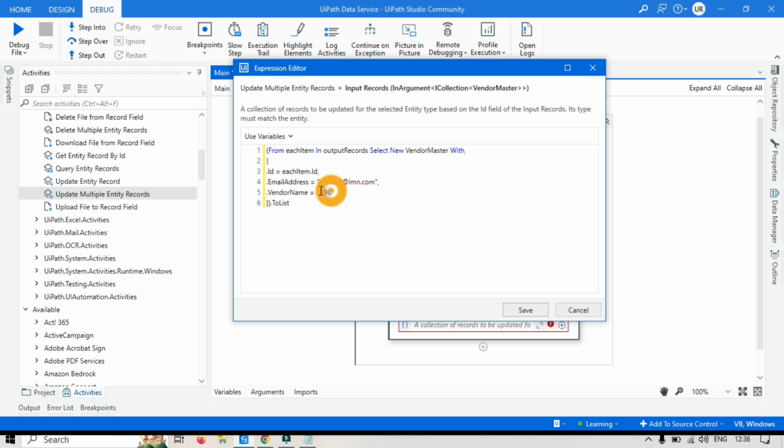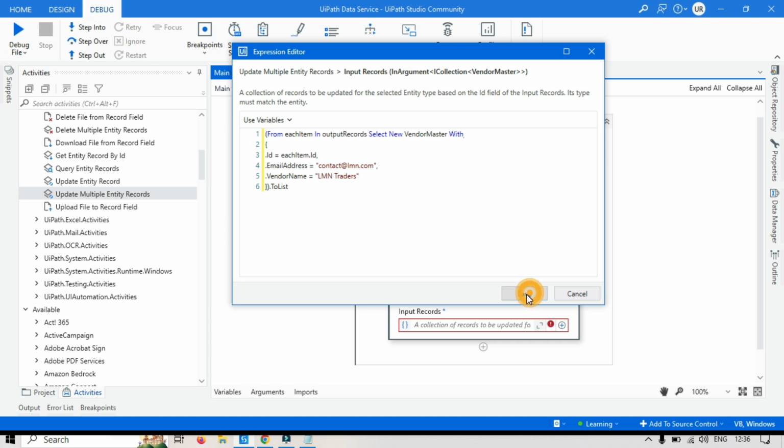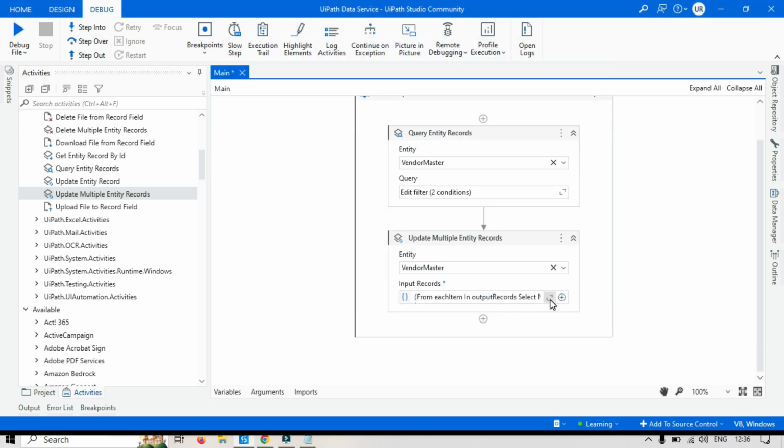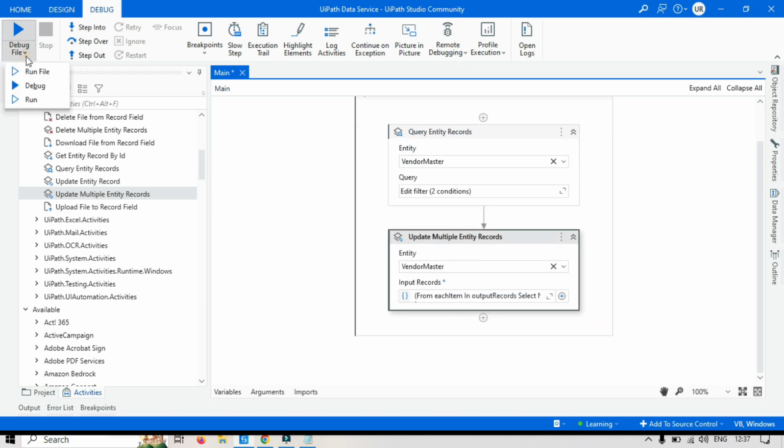Vendor name, I will say element traders. Okay. If you want to add a phone number, you can add it here. Just put a comma and then update the phone number. Now let's click save. Okay, and this way we can update here. So you can write the expression like this. Now let me run that.